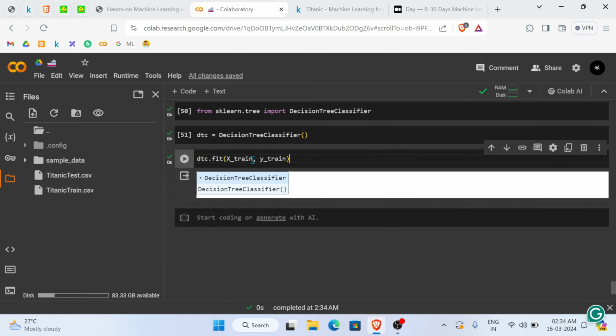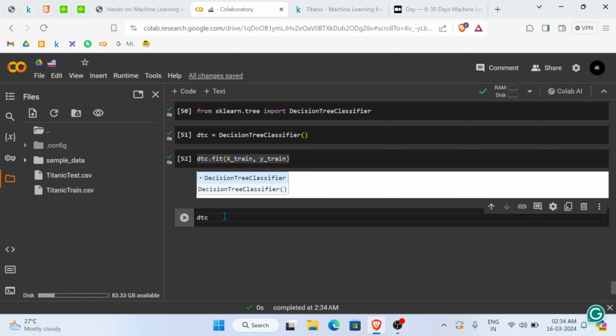Now our model is trained. Now it is ready to make predictions. Let's see how it predicts. DTC prediction equal to DTC dot predict X test.